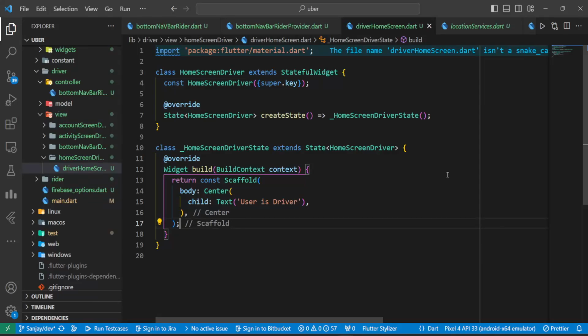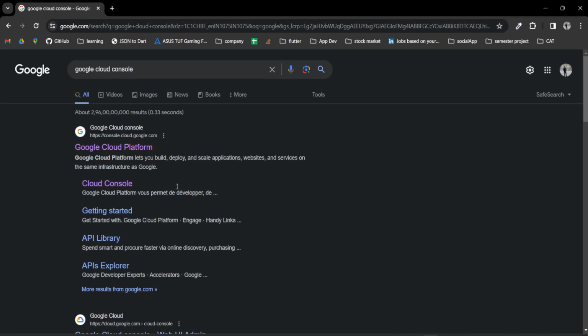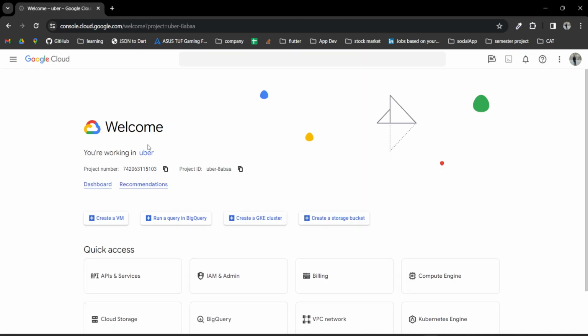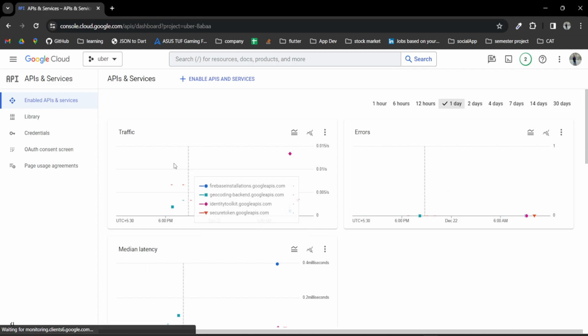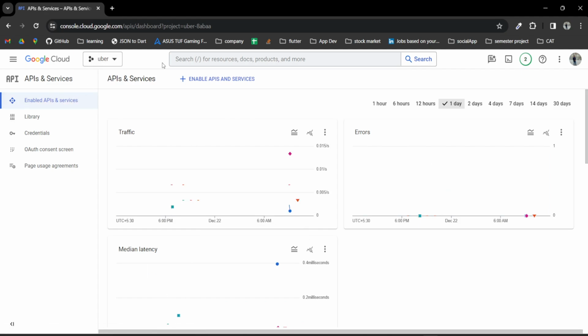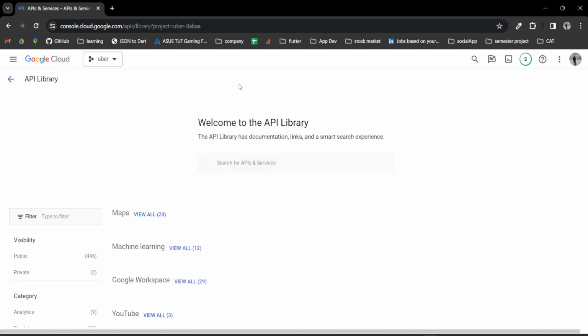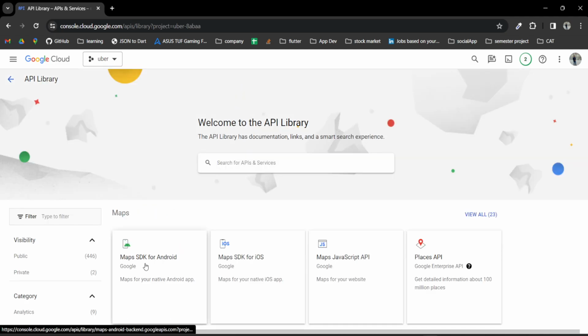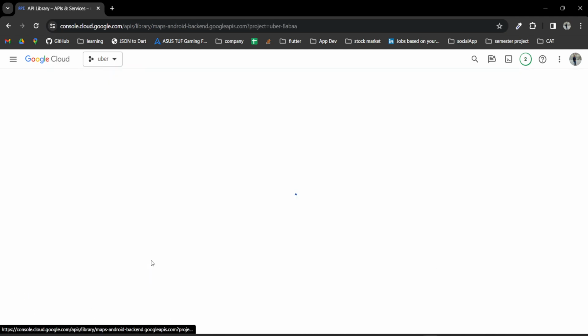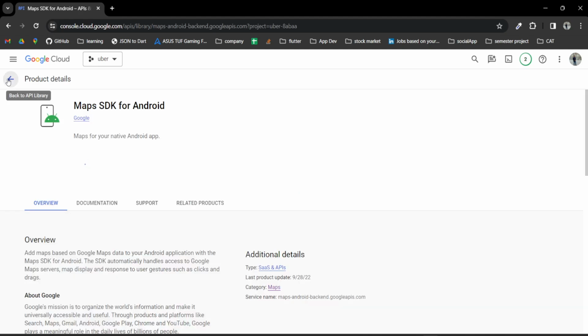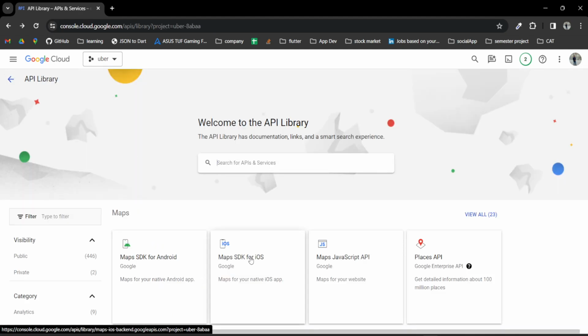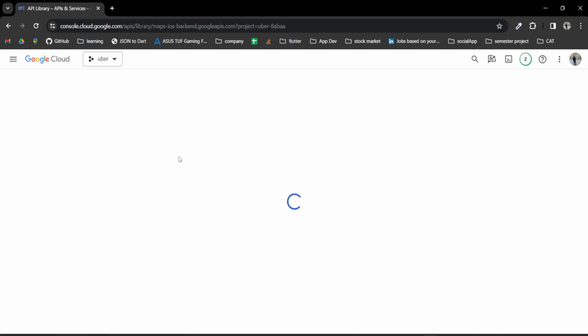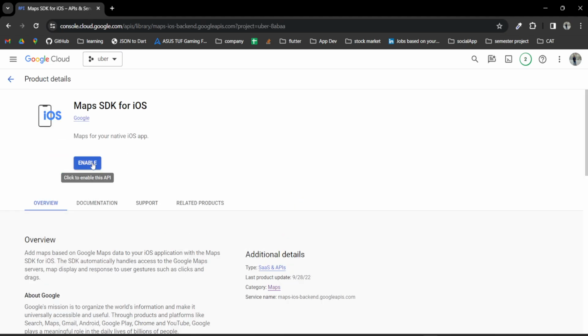Now let's implement the home screen for the driver. To get started, we will come up to the Google Cloud Console platform, and here we will open APIs and services. Make sure that you are in the Uber project. So we'll go to enable APIs and services, and here we will go to Map SDK for Android and enable it, then we will come back, go to Map SDK for iOS, and here we will enable it.